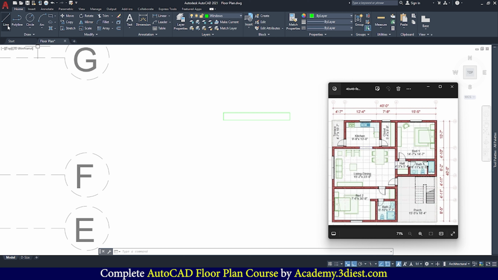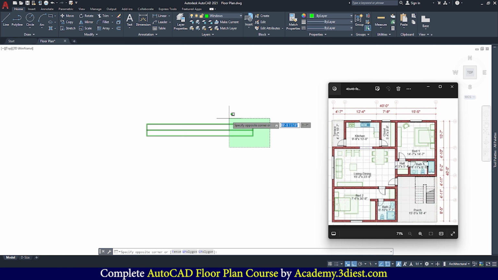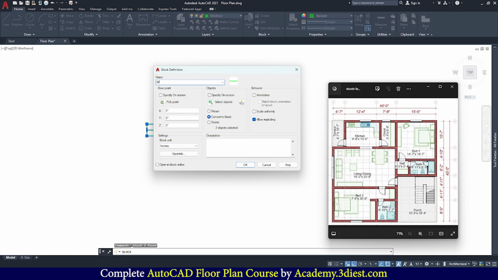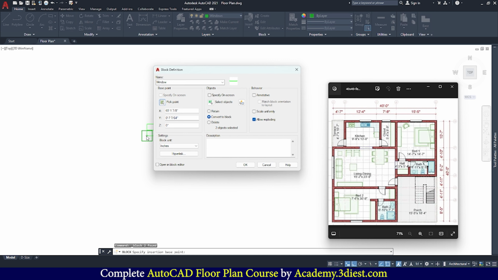I will also activate my line tool, and I will create a separate line like this, just to make sure that it is looking like a window panel. Now I will convert this as a block. For that I will simply select it, and then I will go on to the block section. I will click on this create tool. Here you can see I will give it a name, window, and then I will click on the pick point. I will select one corner point as a pick point, and then I will block.